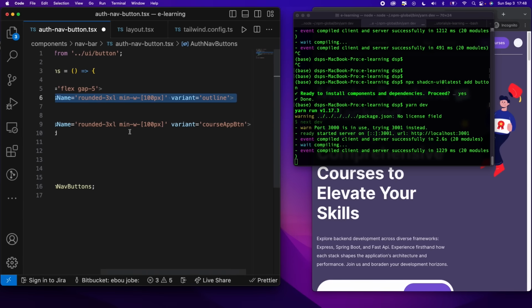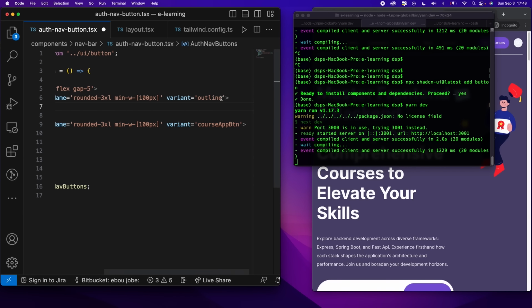So the first button is variant. I just put a variant. This is just one of the variants that comes in. You will have this variant by default. This variant, you will not have it until you add it.